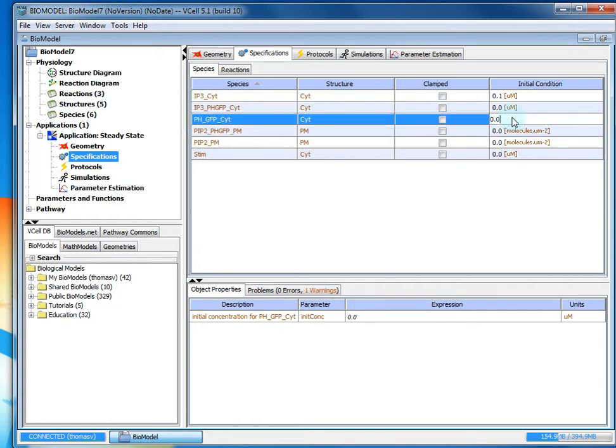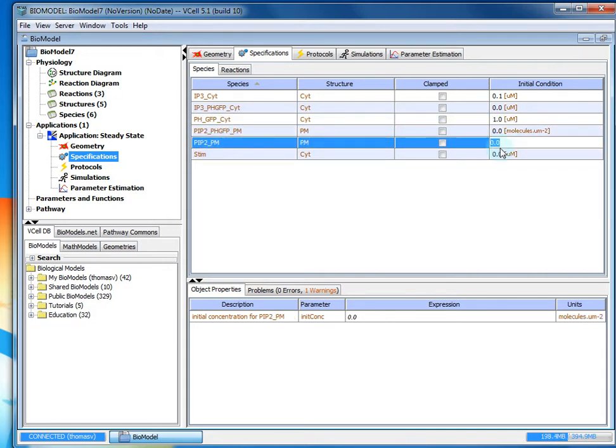PH-GFP site becomes 1. PIP2 PH-GFP's initial condition is 0. And then PIP2 PM's initial condition is 120,000. And stim is also left at 0.